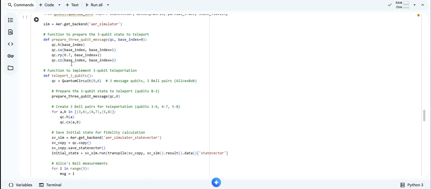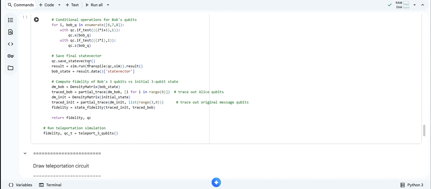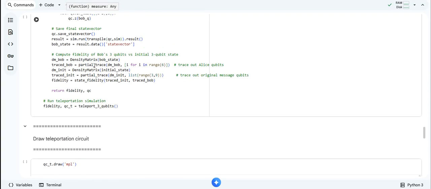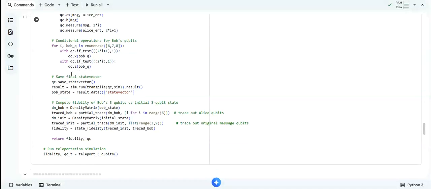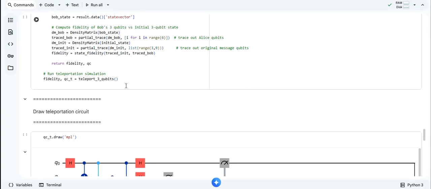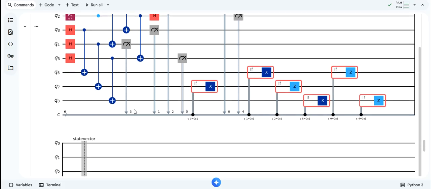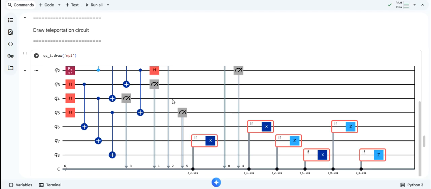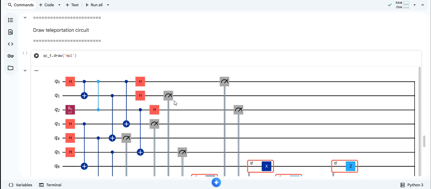This first function just prepares the three-qubit message, and then the teleportation code, which is the bulk of it, and saving the final state vector, as well as calculating the fidelity, is all this larger function here. And if we scroll down, this is the drawing of the teleportation circuit, and it looks a lot more complex, but again, it is essentially just an extension of the two-qubit teleportation example that we did in class.